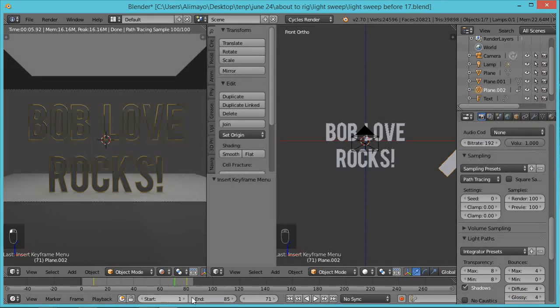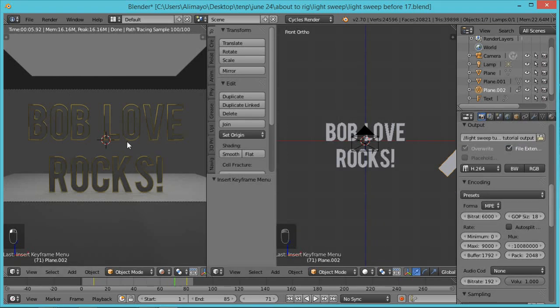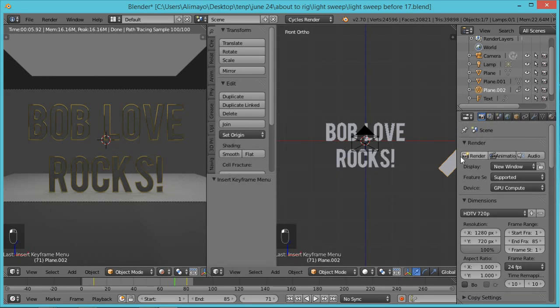and I had the timeline now set to 85. Blender's default is 250. Now with everything set up, also the camera view, you want to make sure that you're actually looking through the camera like we are. With everything set up, you will just go up and click animation.